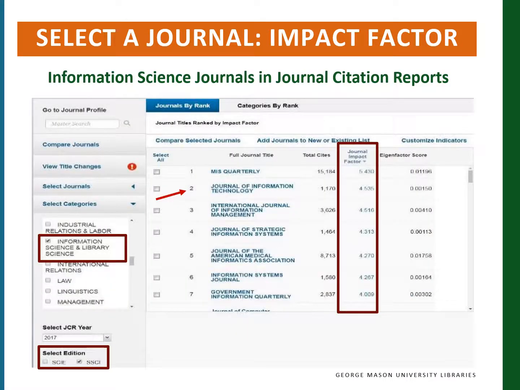Another way to select a journal is to use the journal impact factor. Impact factors are an indicator of the importance of a journal in a specific field. Impact factors are discipline specific because researchers in different disciplines use the research literature differently. Because of this, impact factors in different research fields should not be compared to one another. It is not a valid comparison.